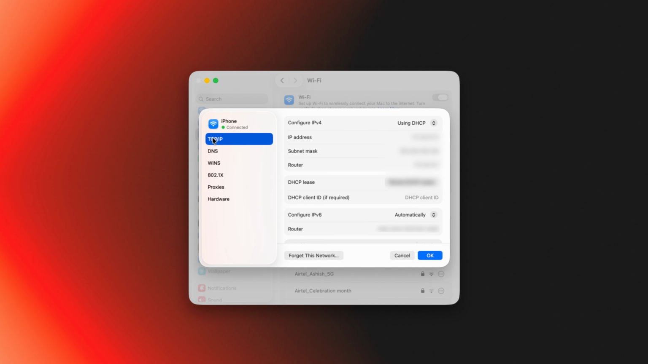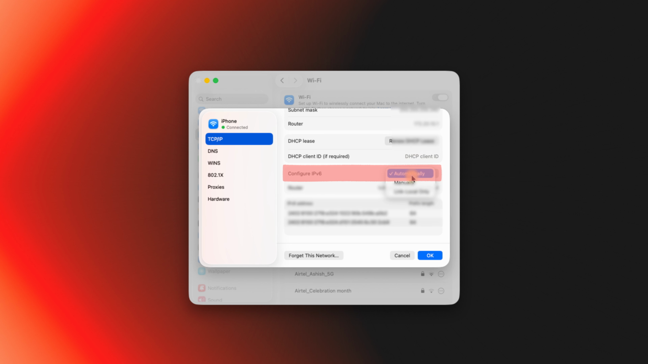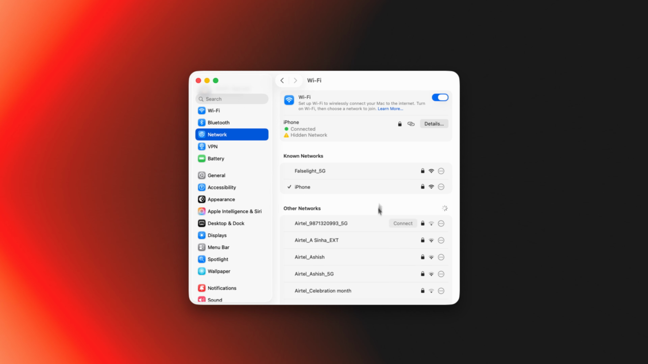Click on TCP/IP and ensure that Configure IPv6 option is set to automatically. See if that fixes your internet issues. If it doesn't, move on to the method number 2.